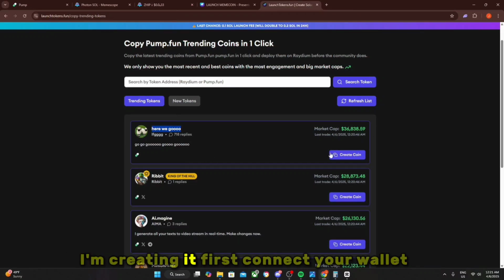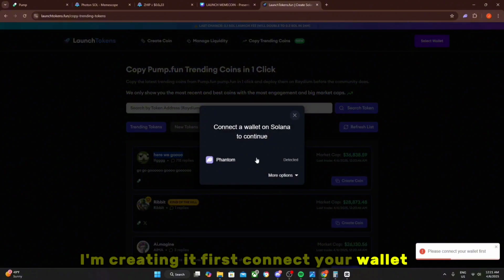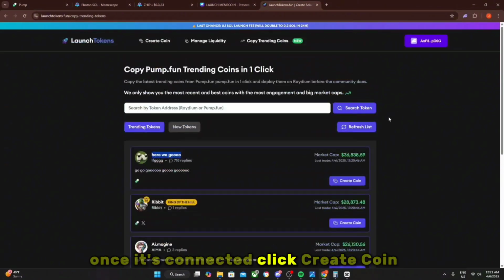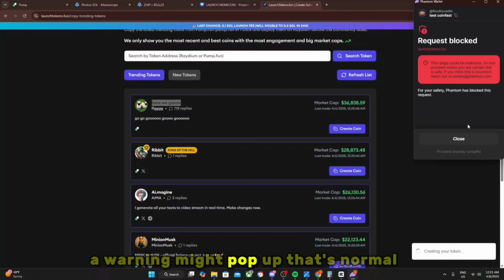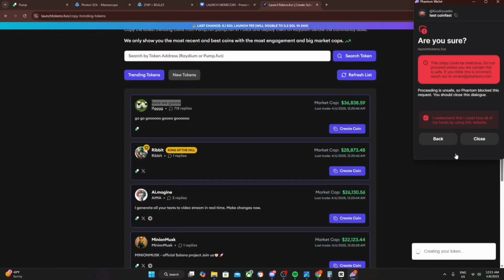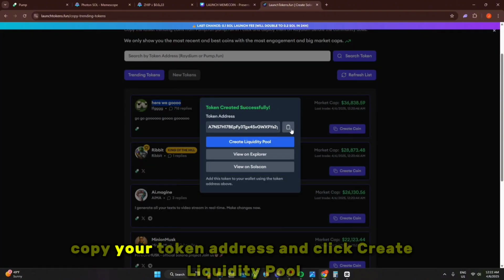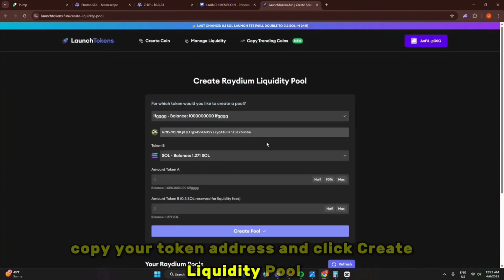I'm creating it. First, connect your wallet. Once it's connected, click Create Coin. A warning might pop up. That's normal. Just skip it and confirm. Now your coin is being created. Once done, copy your token address and click Create Liquidity Pool.